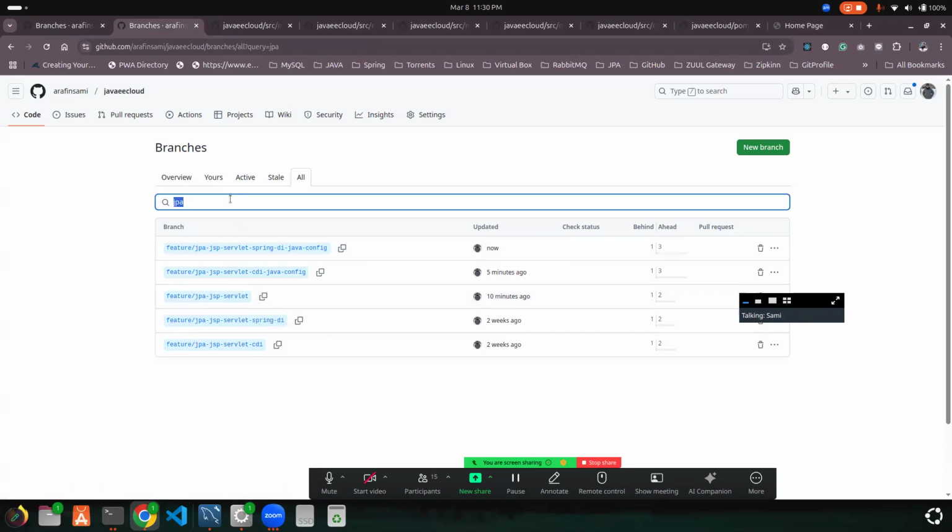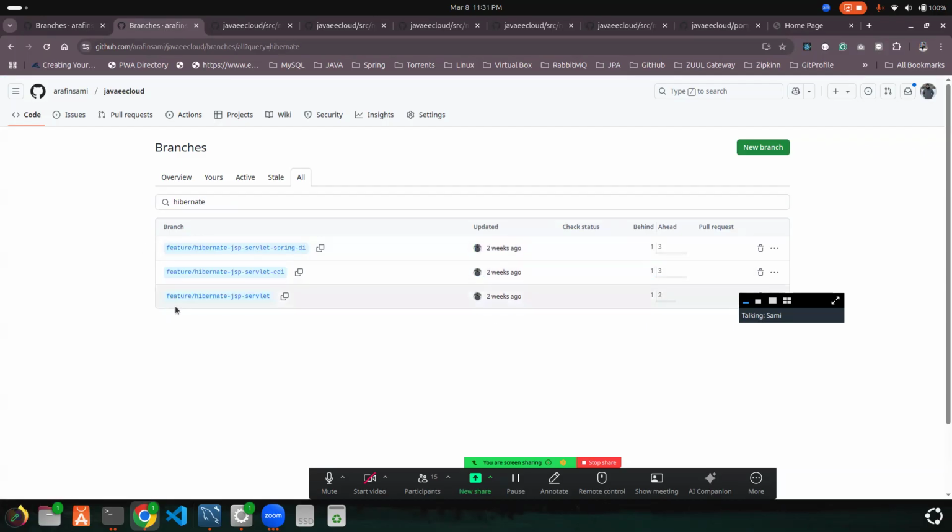So we have another project which is called Hibernate. Okay, so we have three projects based on Hibernate. In this Hibernate JSP servlet project, we used pure Java to make dependency injection. After that, we converted this project into CDI. After that, we converted this project into hybrid mode, like Spring and JakartaEE. And behind the scenes, as an ORM, we used Hibernate.